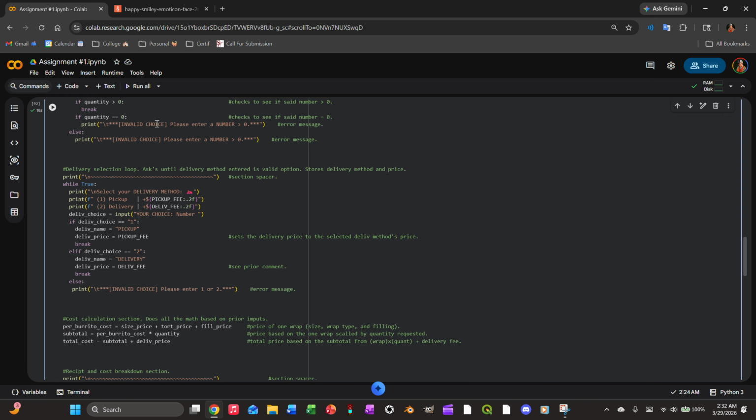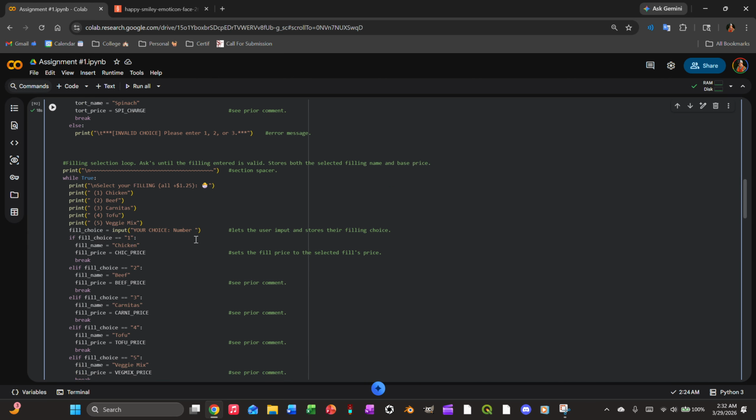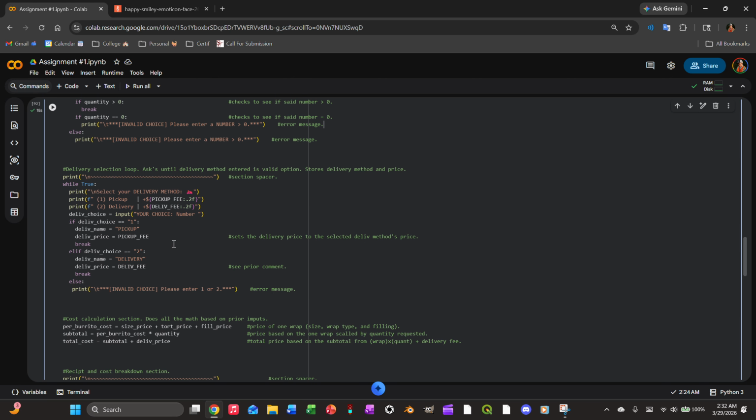Maybe. After that, we have our delivery section loop. This one is just going to keep going and asking for a delivery method. So again, same concept of all the stuff we were doing up here with that while true loop.